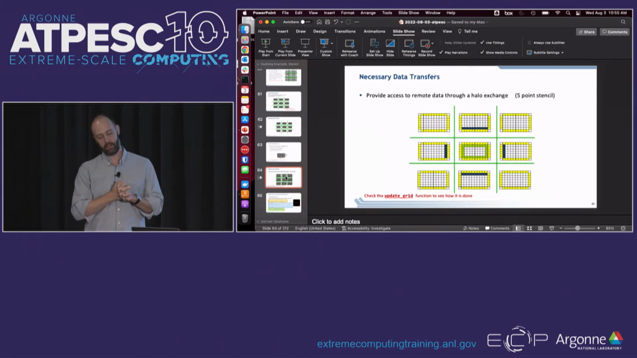You could, I mean, all processes could allocate the whole n by n grid. That would just be a waste of memory in that case, right? Because if they're only operating on a small piece of it, they would still need to communicate, because they still wouldn't have the values that other processes are calculating.